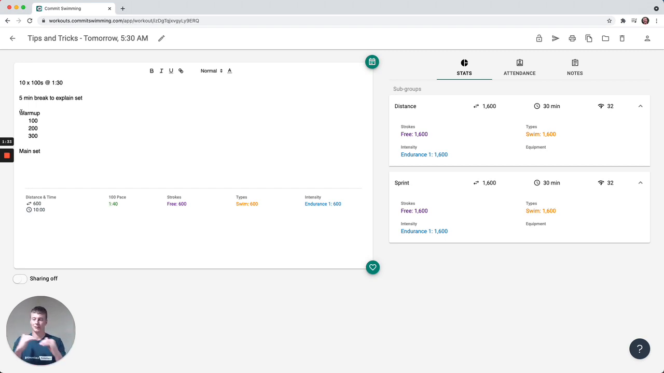So if you have a bunch of little sets that actually make up one larger set, you want to categorize them as such, so for your understanding of the workout and for the kids' understanding of the workout, this is a great way to do it.